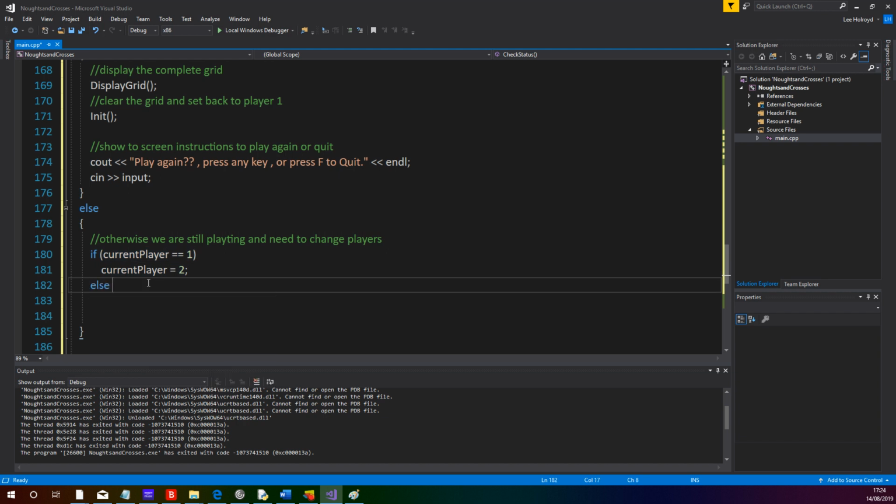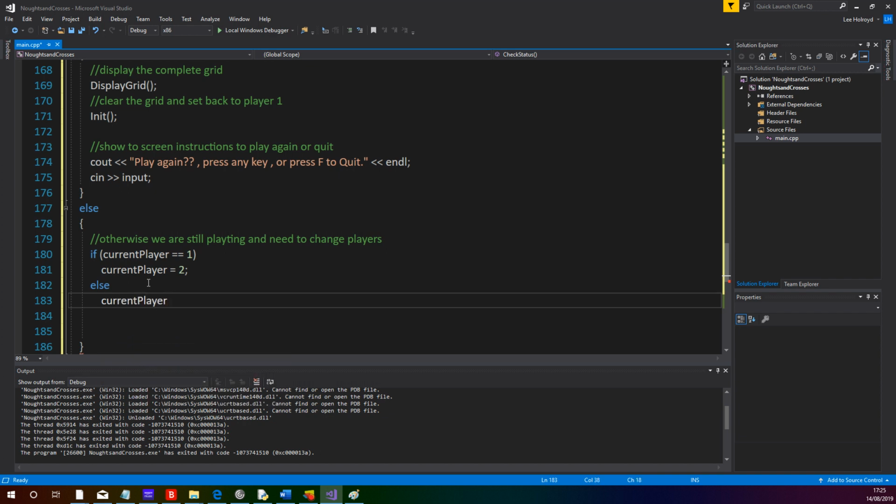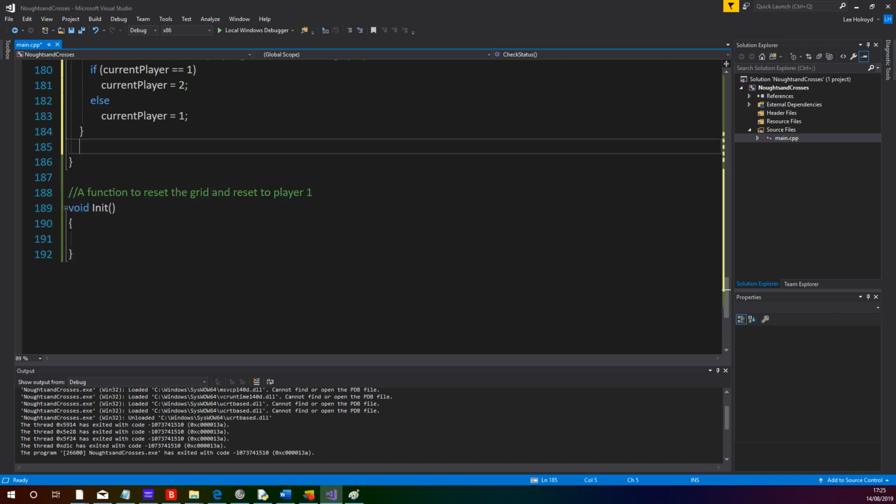Else, if current player is not equal to 1, then we want to change it to equal 1. Player equals 1. Okay, so we've got two little instructions. If it equals 1, change it to 2. If it doesn't equal 1, then change it to 1. And then we'll have some close brackets, which we've already got here. Okay, so we've set it up like that. So that's the whole of the function.